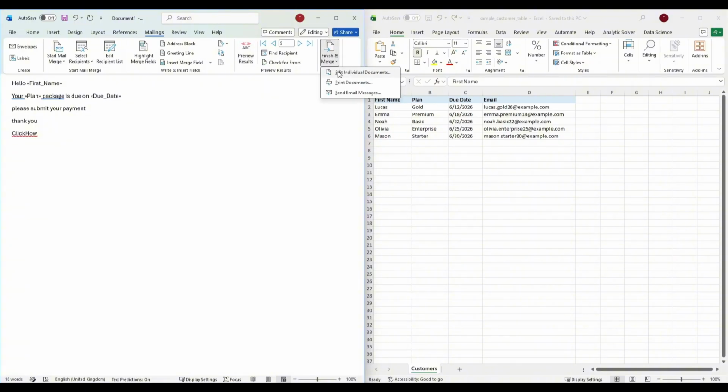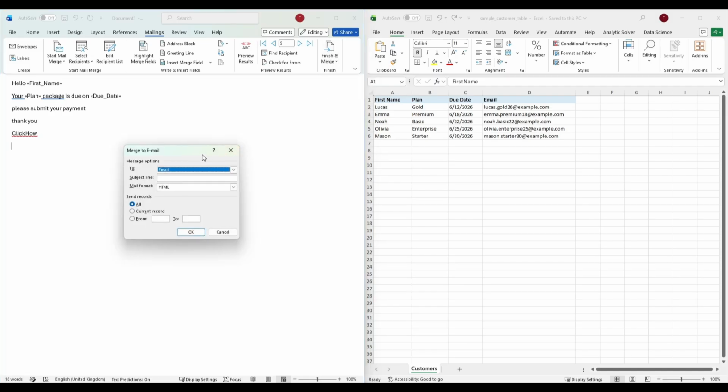If you did letters, choose Edit Individual Documents, then Print. If you did email, choose Send Email Messages. Select your email column, add a subject line, and click OK. Make sure Outlook is open before you start.